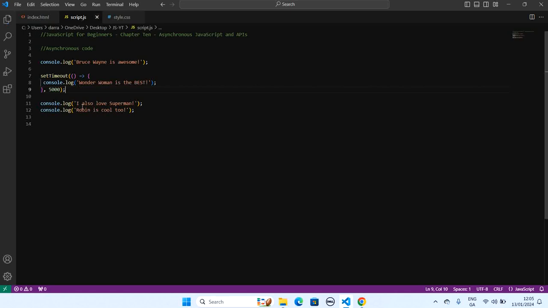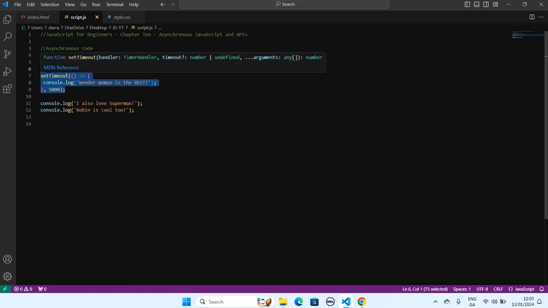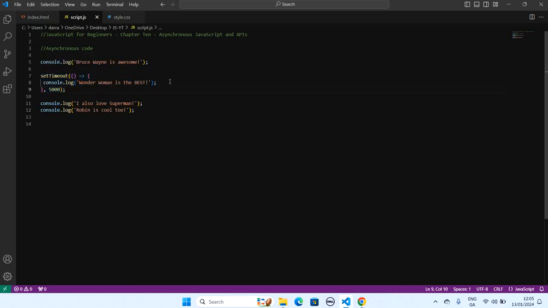What's going to happen is as follows, because this is asynchronous code. JavaScript is going to see this statement and it's going to say, okay, fine, I will log out Bruce Wayne is awesome to the console. Then it's going to see the setTimeout and it's going to say, okay, I would need to log out Wonder Woman is the best, but whoever wrote the code here wants me to wait 5 seconds. So rather than waiting for this to execute before continuing to execute statements in the file, JavaScript is going to come back to that. So it's going to actually log out I also love Superman and then Robin is cool too before logging out to the console, Wonder Woman is the best.